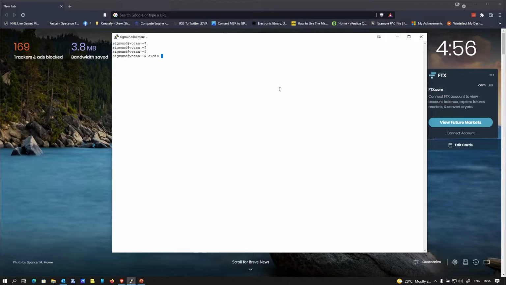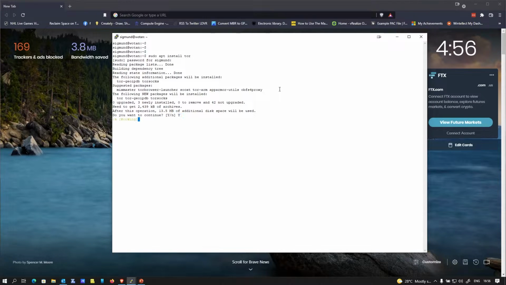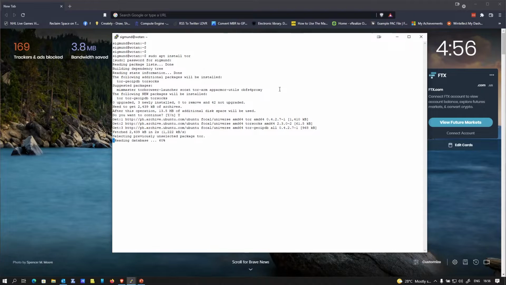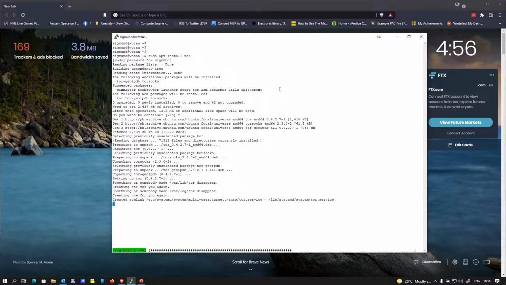So you would do a sudo apt install tor, put in your password, confirm that with yes, and it will install Tor, which takes a couple of seconds only. So just bear with me, and there we go. This should be it. So right now that's it.